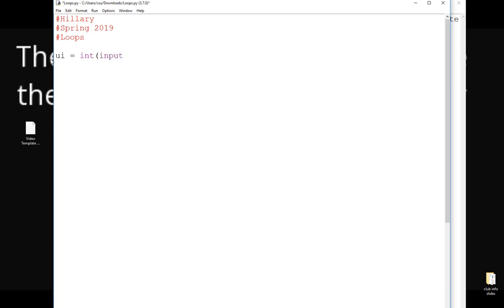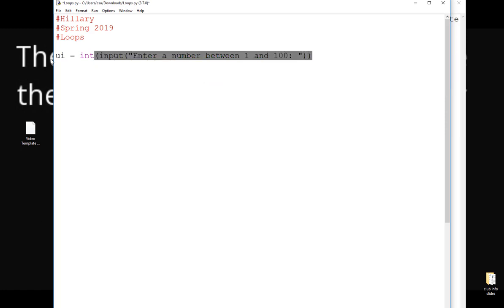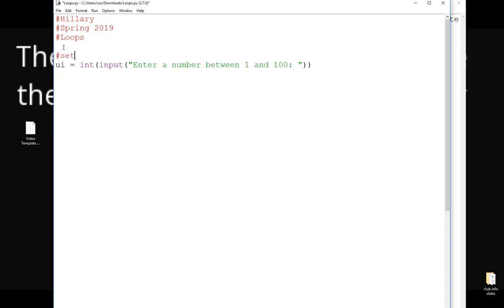But at the moment, let's just pretend that the user is going to behave themselves, and they're only going to give us a number that we're going to cast as an integer, and we're going to say enter a number between 1 and 100. If they don't give us a number between 1 and 100, this is going to break our program. So here's our set condition. We've set our user input, and we're going to trap the user.